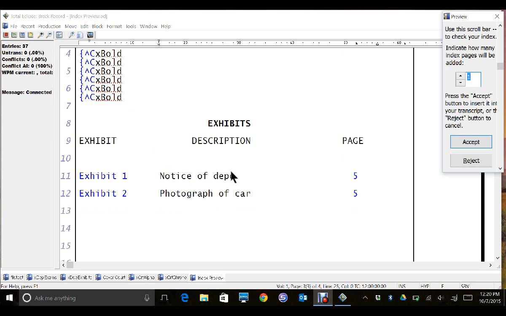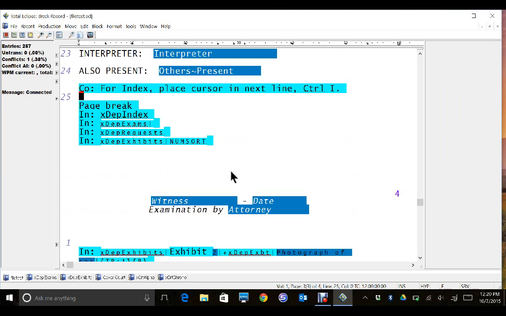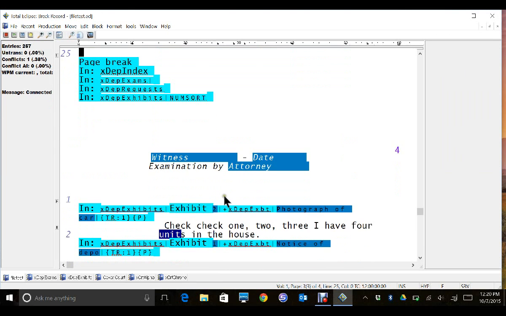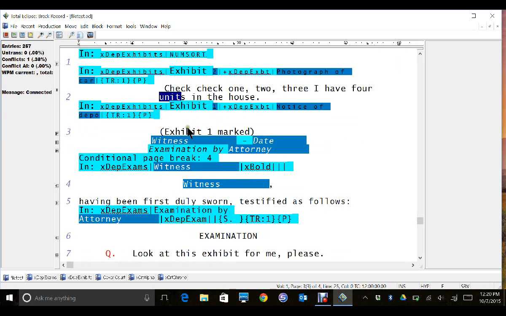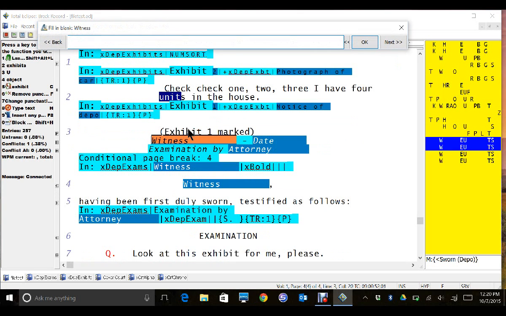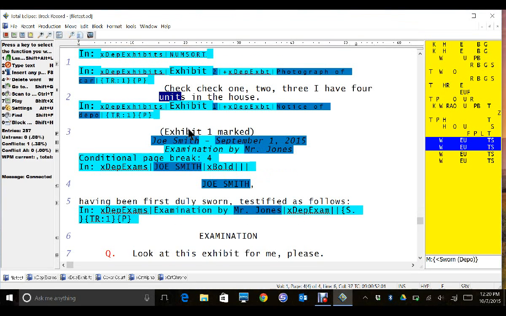I'm going to cancel this for a second and reject it. I'm going to go back and notice that I need to fill in some information right here about the witness. So let's go up here and do a fill in the blank: Joe Smith, deposition September 1, 2015, Mr. Jones was the taking. And so now it's filled out some information here for us.